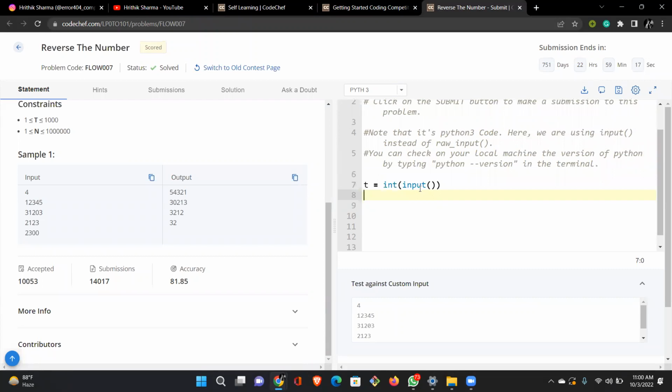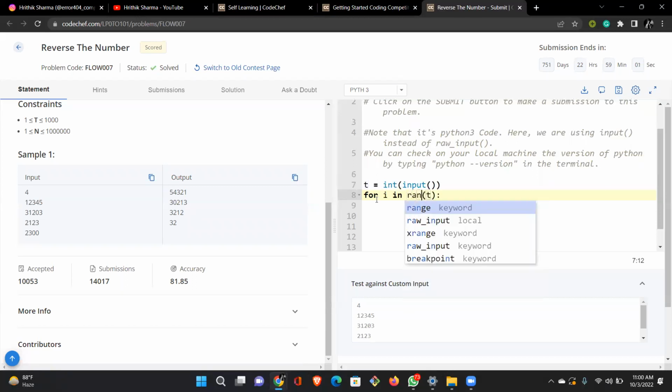Then I'm just going to take this number, and before that I'm going to loop t times: for i in range(t). We are taking n equals.